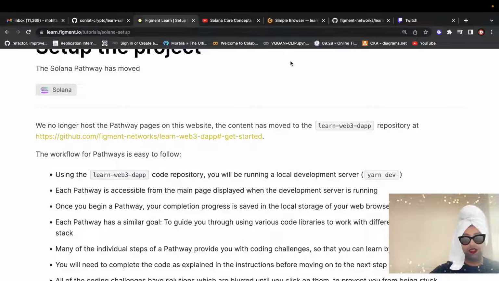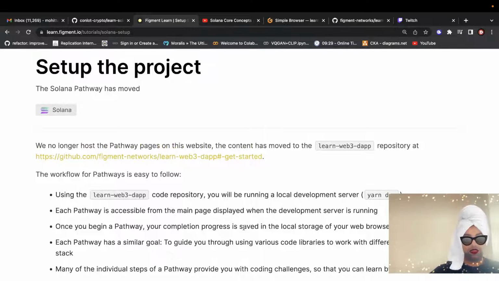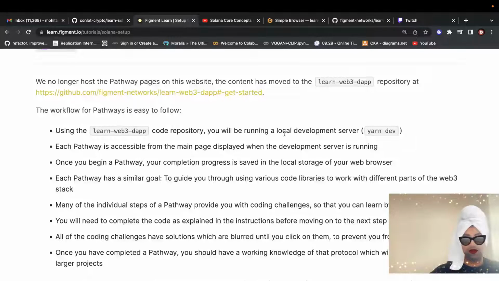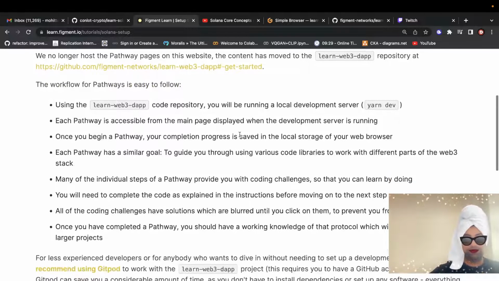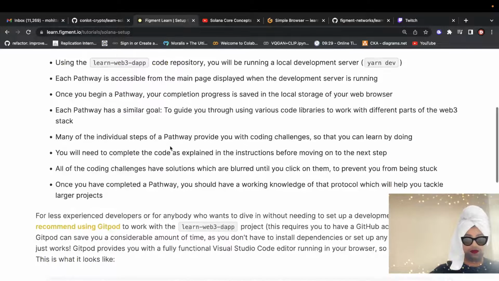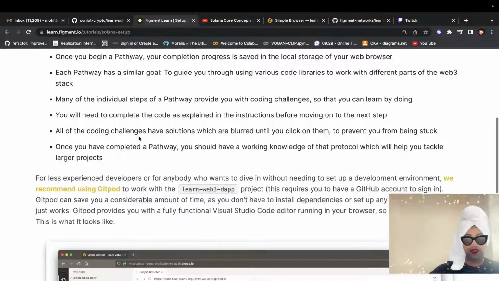So as I already mentioned, we are using Gitpod where our setup is. So here are some instructions. So you can do a yarn dev and it starts a local development server.